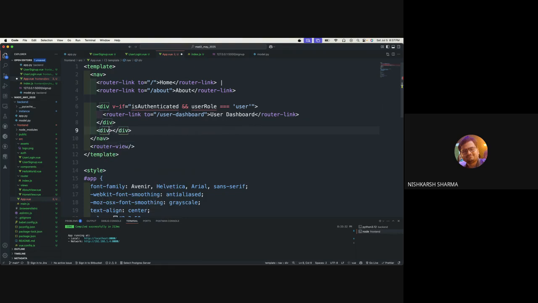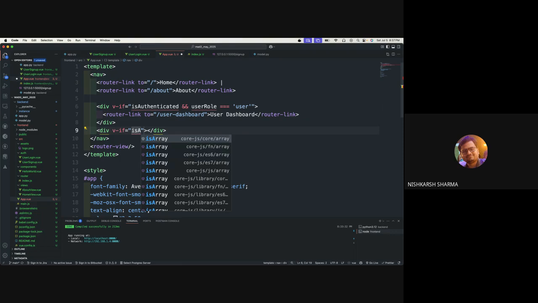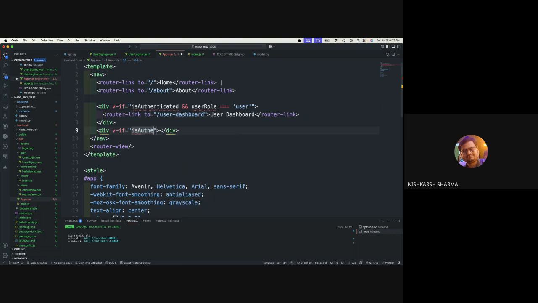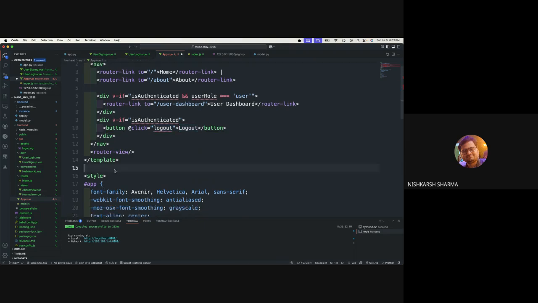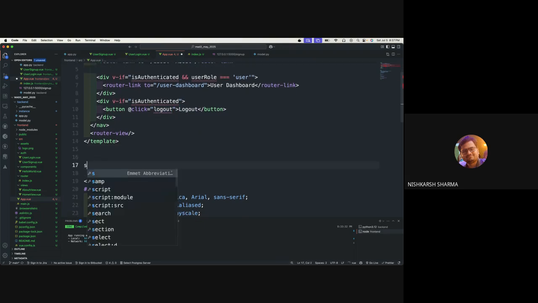and also div v-if is authenticated, we would give a button logout on click. We would execute this function. So what it means is when we click on this button, it should trigger this function, which we will be writing down here. So now we will write down the script.